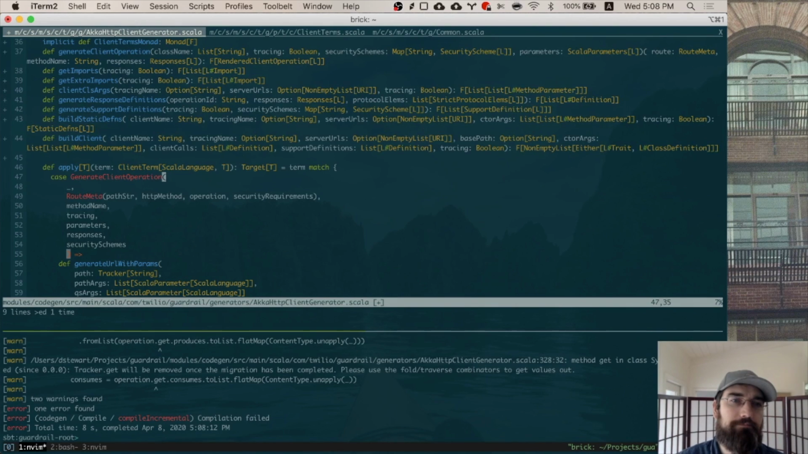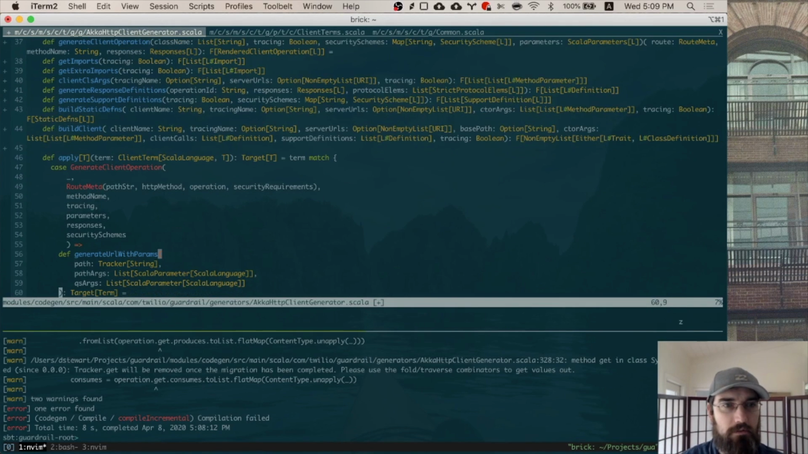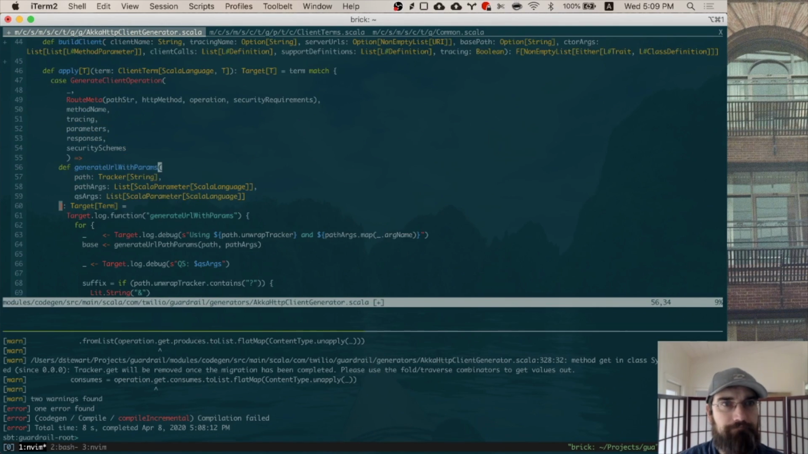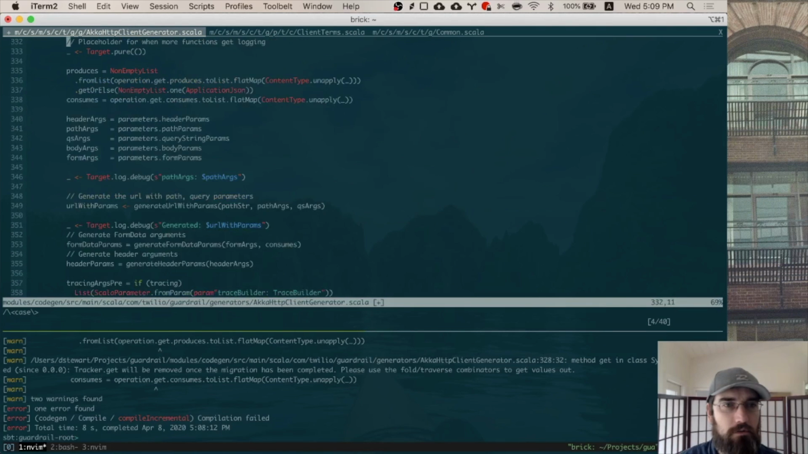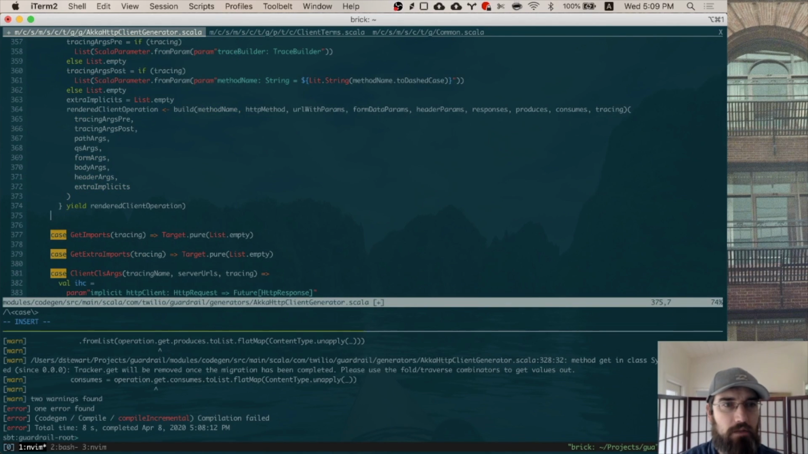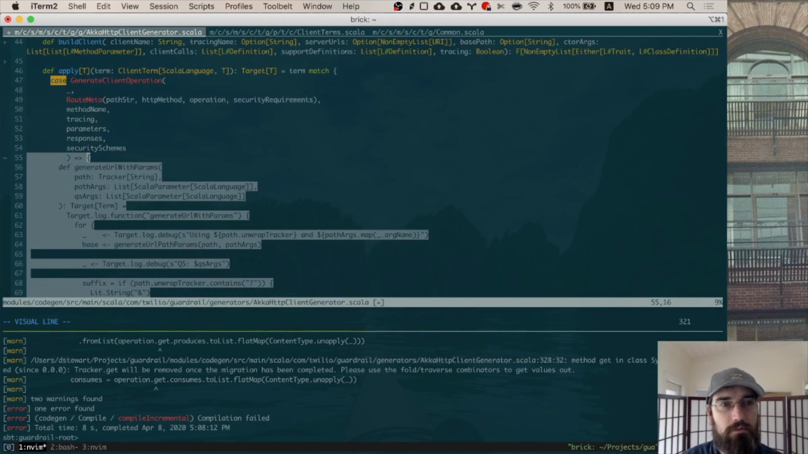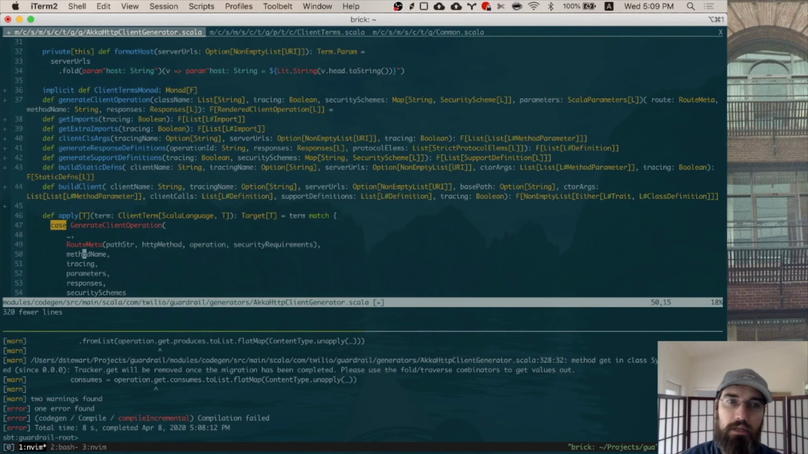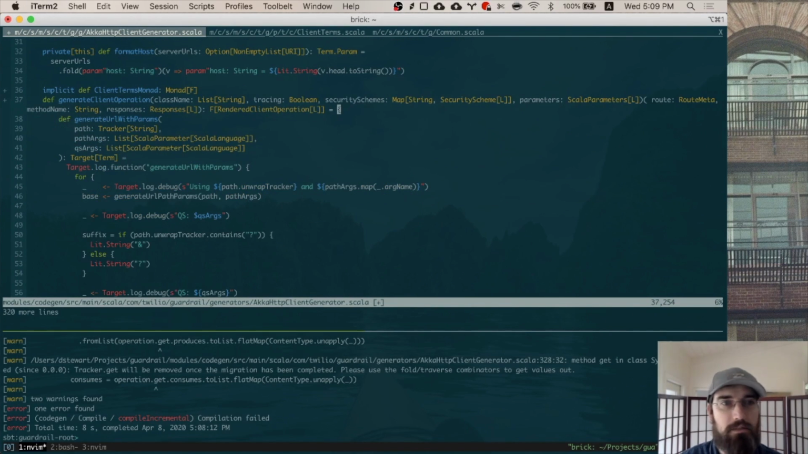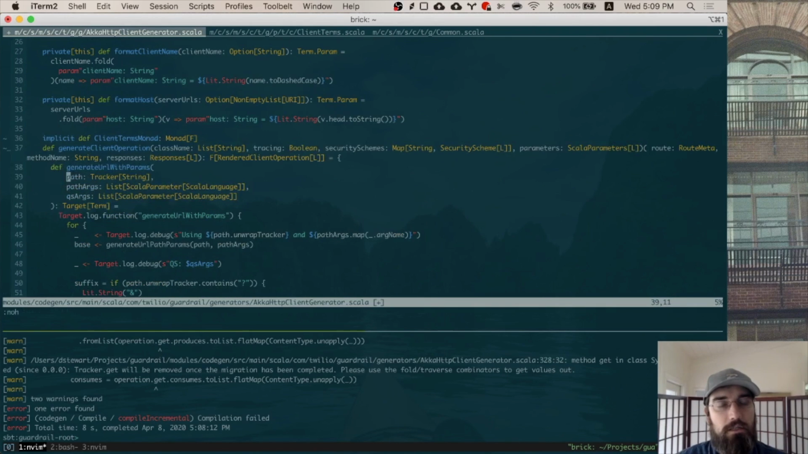Oh no. Route meta is actually exploded. Okay, well, so much for that, I guess. No. Wow, that has a lot of stuff in it. Okay, good. Sure enough, let's grab the whole implementation and go to generate client operation and paste the whole implementation. Dent.